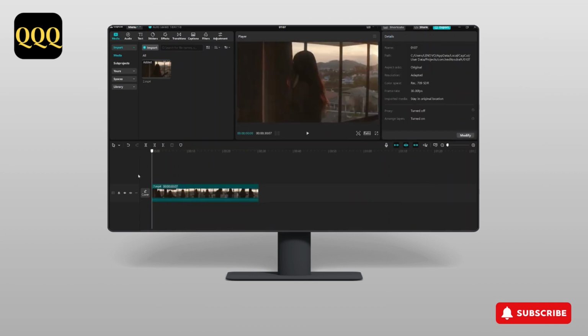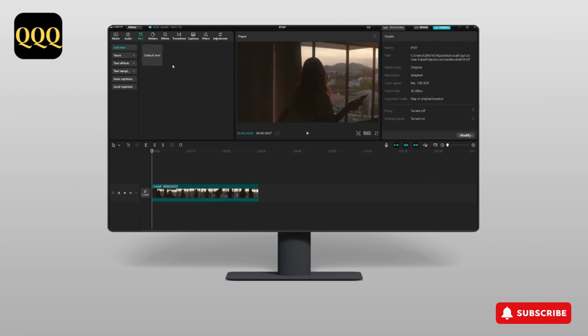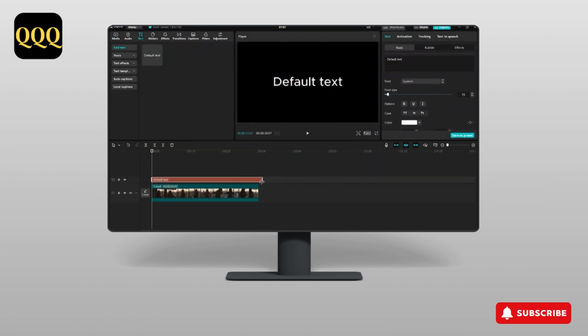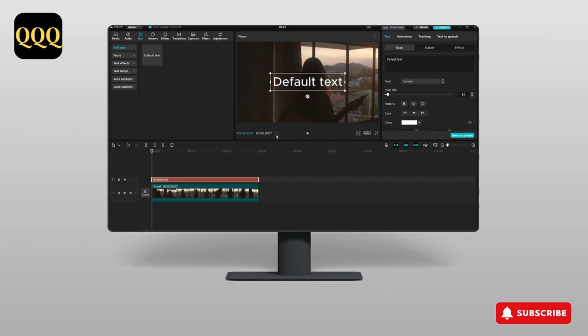Now add any text to your video. So you will need to drag the text into your working area just like the video. Adjust the duration of the text. Now add your text here and select a font and select a font size.